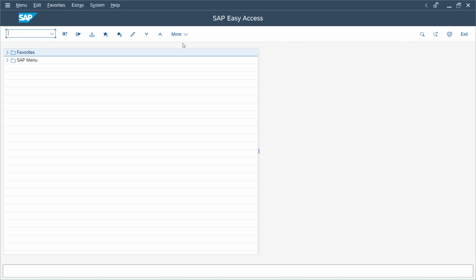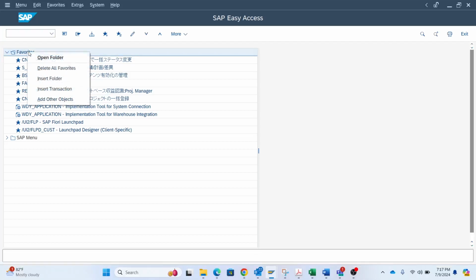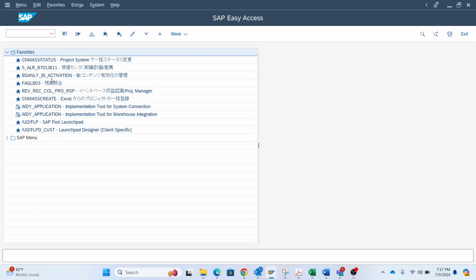We also have the standard toolbar. I think this part is also the standard toolbar, and this is the command field. This is a favorites folder, which let me also create one. You can right click and click on insert folder.